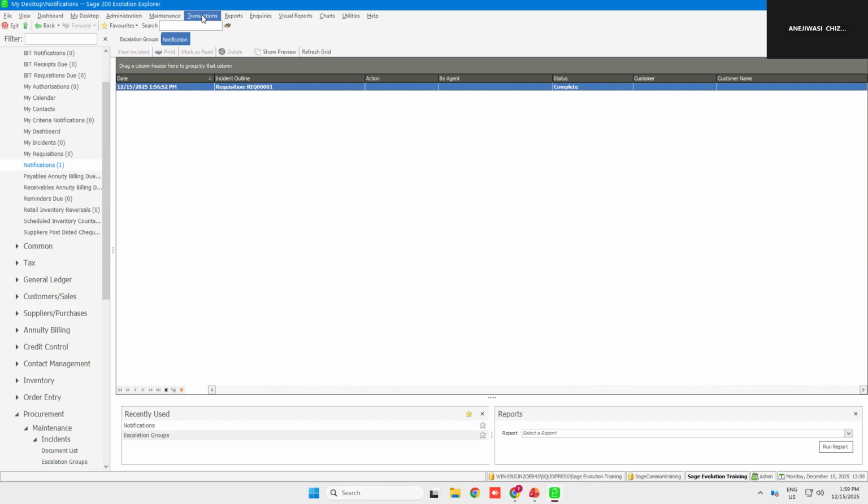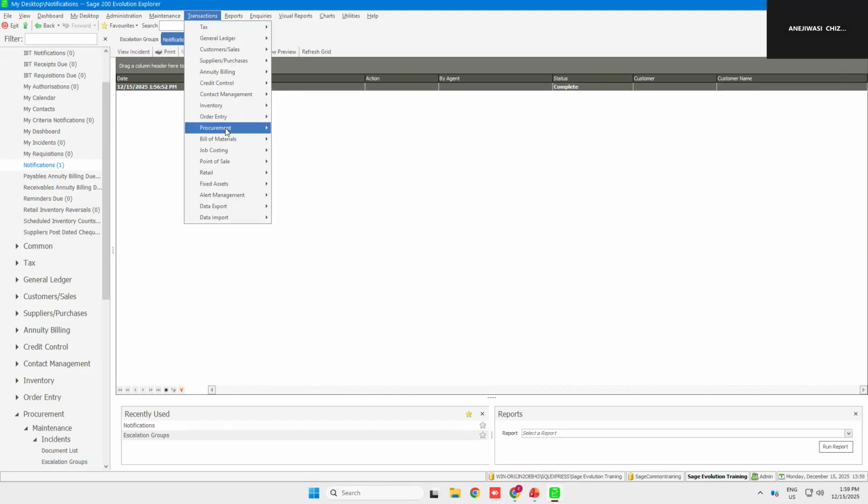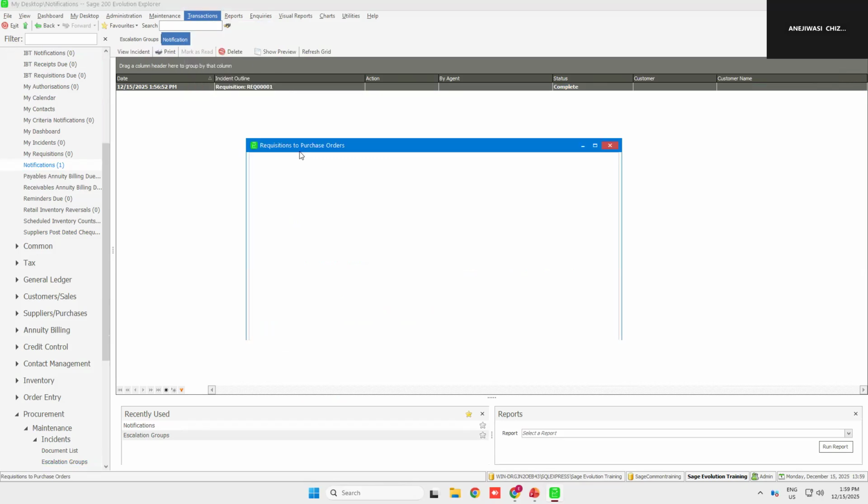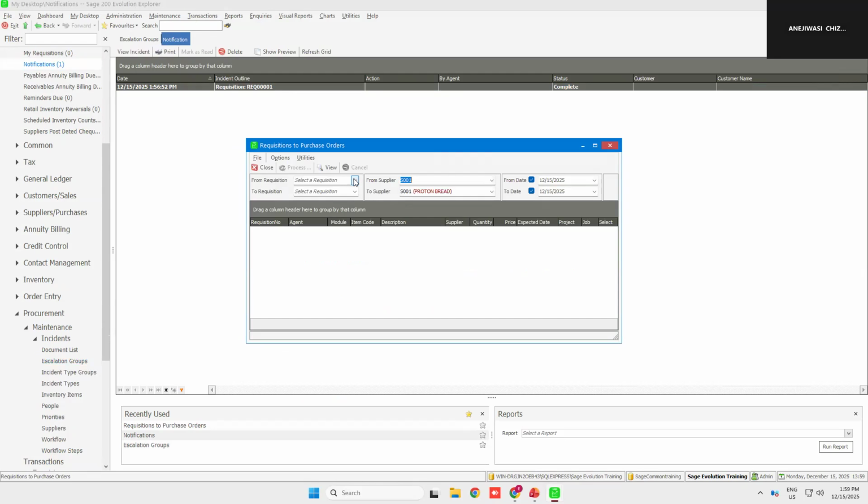So we go to transactions, then procurement. We are not making a new requisition or a purchase order, but we are now converting the requisition to a purchase order. So we click on requisitions to purchase order. Then we pick the one that was authorized, in this case requisition number 1. Then from supplier, it will pick all that. Then we click on view.